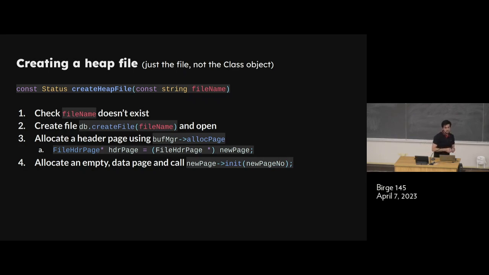So now we have a header page, which is great. Next, we'll create a blank data page, right, in which we'll actually place the records. Remember, this header page does not contain any rows or records. It's just metadata. So we'll create a new page, which will be a blank page without any records yet, again using the alloc page method from the buffer manager. And we'll initialize it using this new page init method.